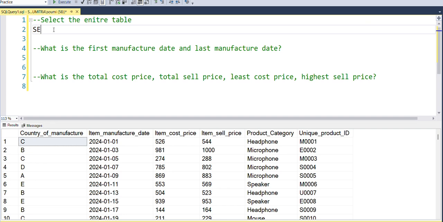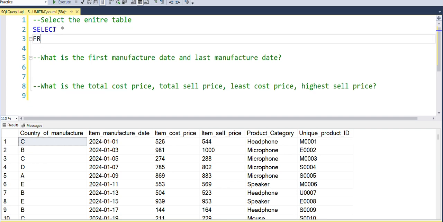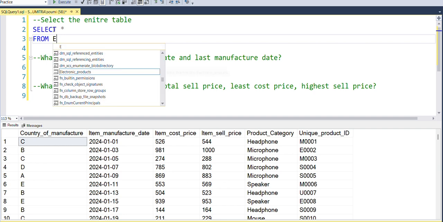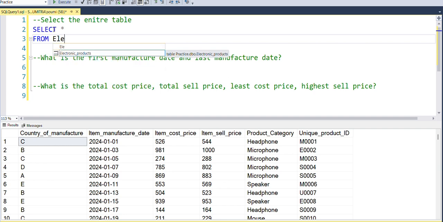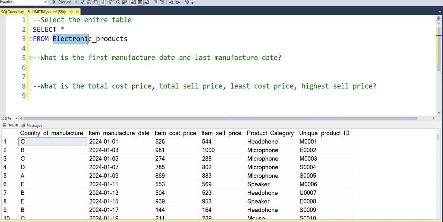So write select star from. So when I have written ELE, now I have got this drop down. Now I will press tab to get the full name. So this is my query. I have written just select star from electronic products. This electronic products is the name of my table.